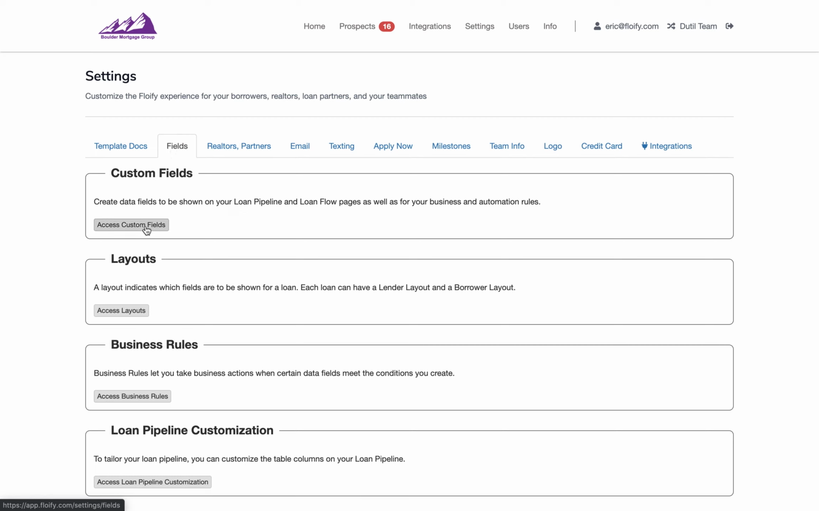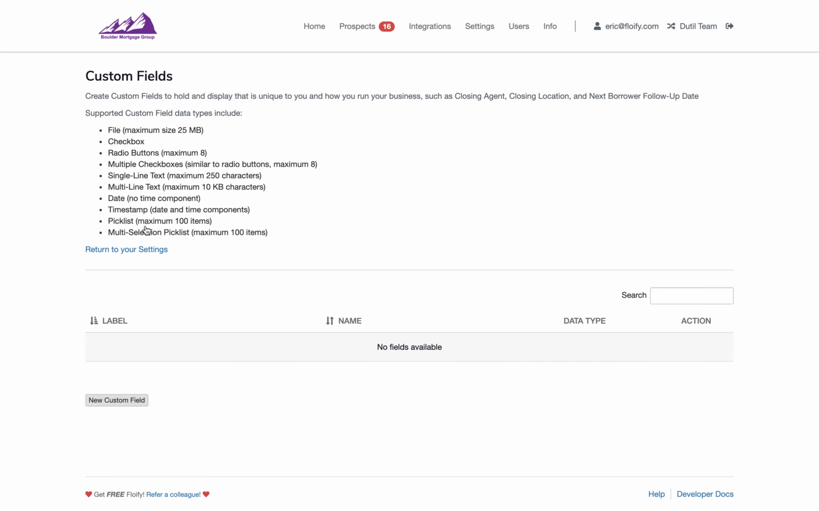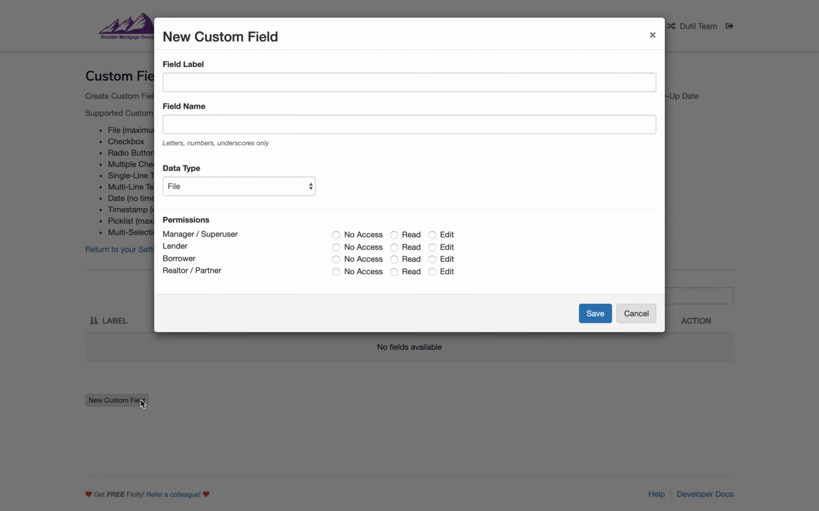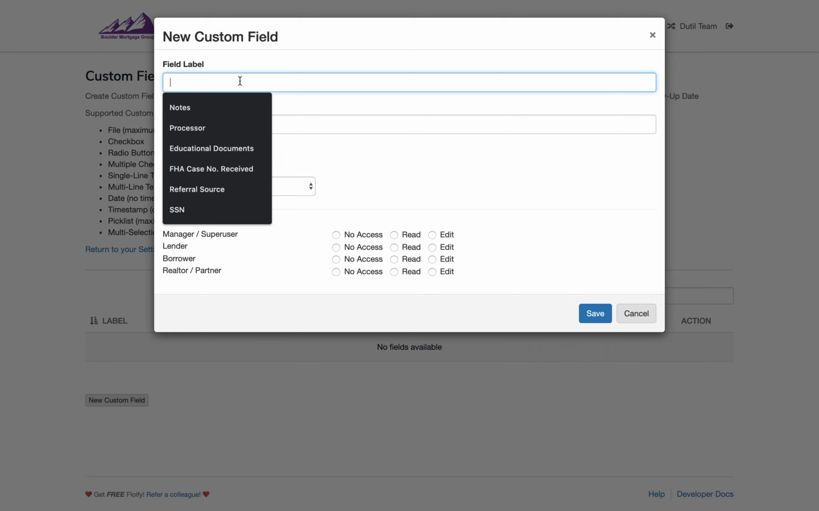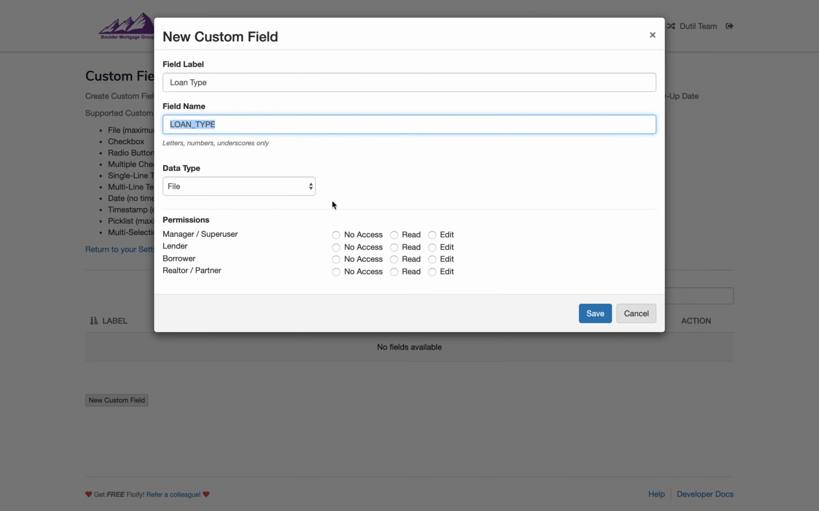The first step is to create the custom field I want to see in my borrower's loan flow. I'll go ahead and click to access custom fields, and here I can see all of the supported data types. Now I'll click New Custom Field to create my data point. I'm going to first name my field label. For example, I want to create a field called loan type. Here, just keep in mind that this is what shows up in the loan flow, so I'll want this to have a label that can be seen by my team or by my borrowers.